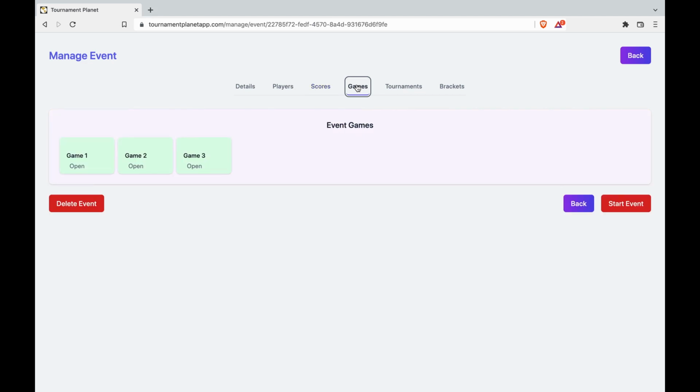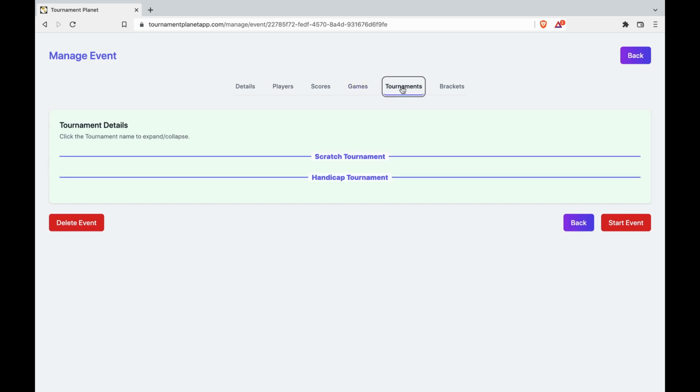The Games tab will show you all of the games that you have for your event. The status for each defaults to open, but you can change these to in progress or closed simply by clicking on them. The Tournaments tab shows you the tournaments that you've created.